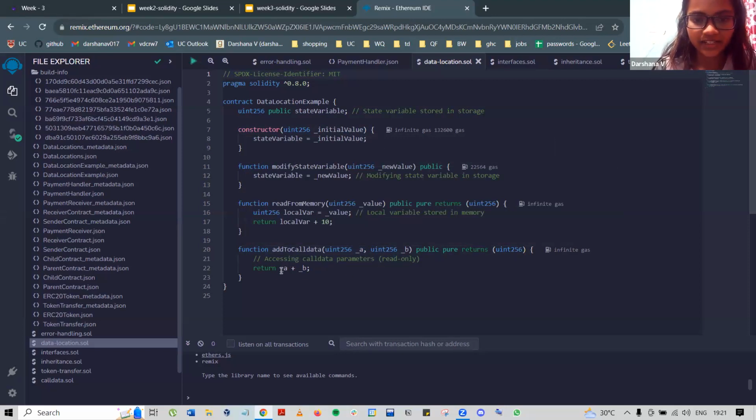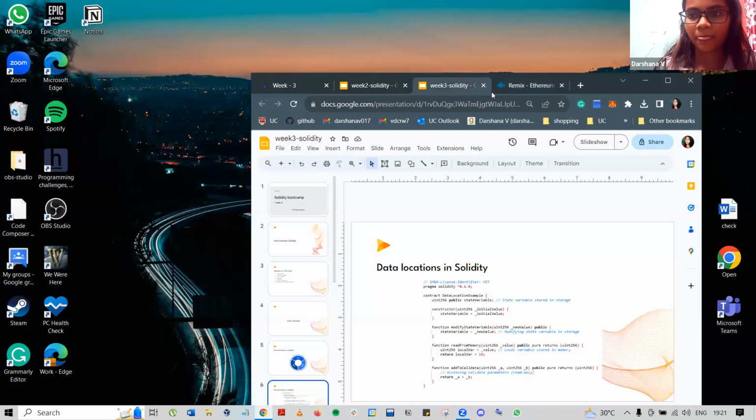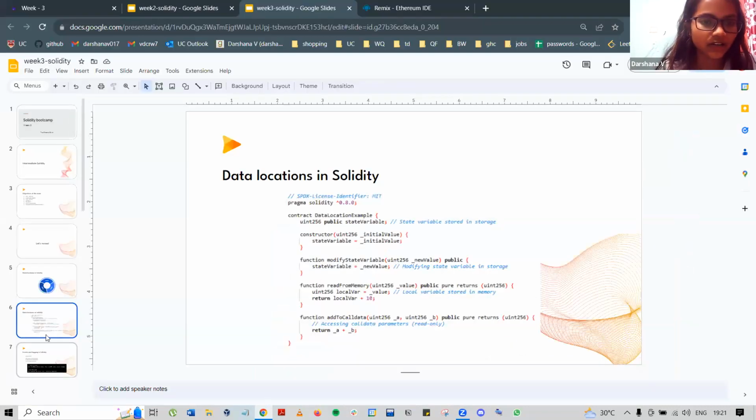So you can see that it returns this underscore A and underscore B. It returns these values that you get from outside the function. You are not declaring it anywhere. You're not initializing it anywhere. You're just accessing it from here. So that is call data, the call data data location.